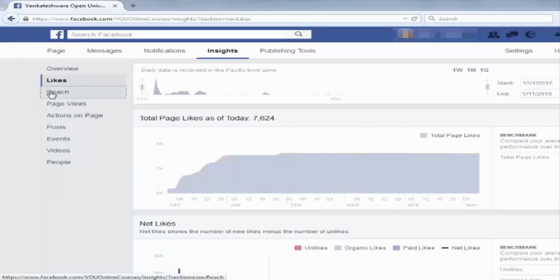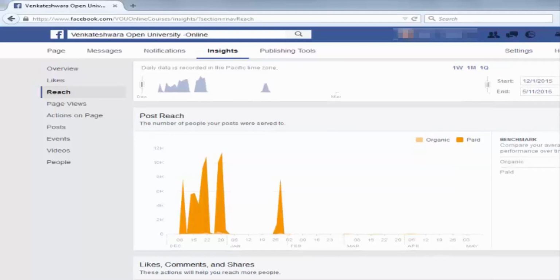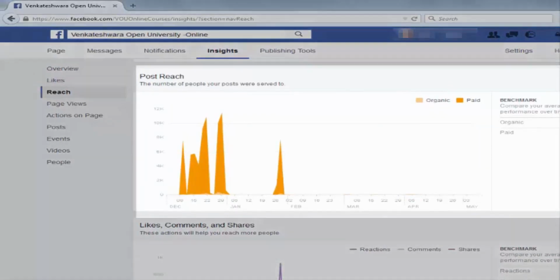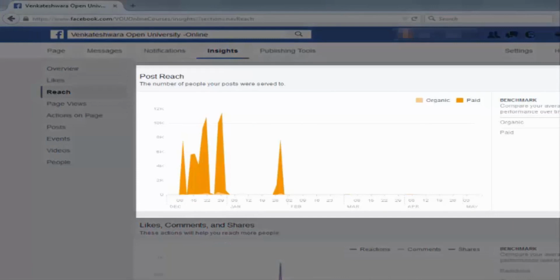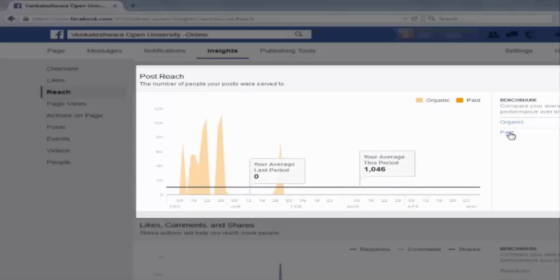Then next we go on to the Reach section. This is the third tab on the left of the screen. Once you click on this, it will show you the post reach, which means the number of people your post was shown to. This section will not only show you the number of people that your post was served, but also out of them, how many of them have been organic, that is the reach that has happened without any paid advertisements, and the ones that have been acquired via a paid medium.